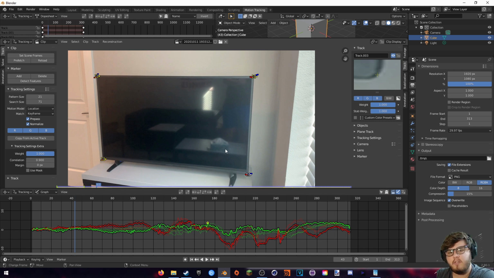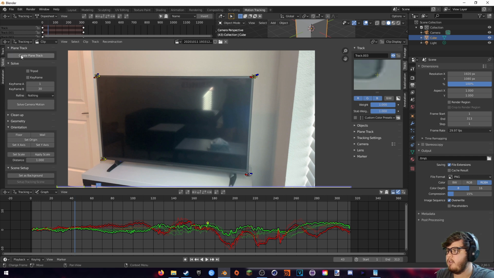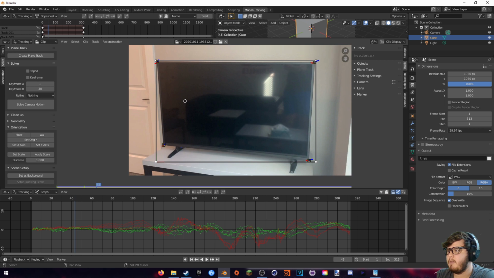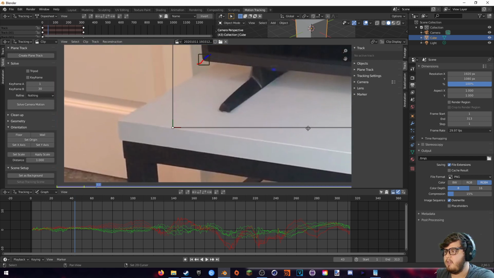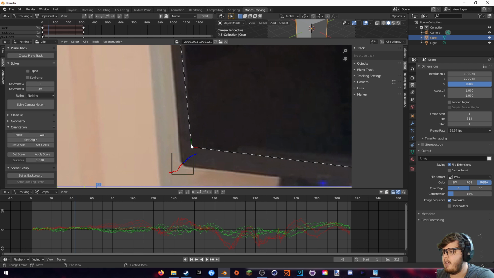Okay, so now that we have all of our points tracked, we can actually come to the solve panel, and instead of solving the actual camera motion, since we're doing planar tracking, we're going to come up here to this plane track right here and then create a plane track. You will now see that it's added a little box, and this is basically going to be where our screen is going to go. And so now all we have to do is just simply come down here and then drag these to our screen, trying to be as precise as possible.